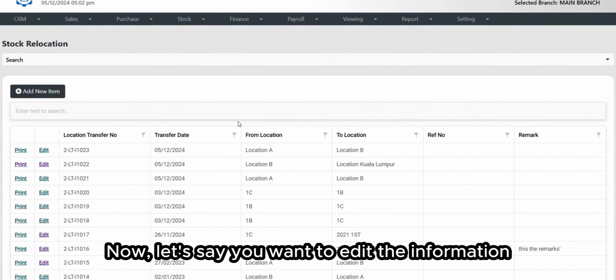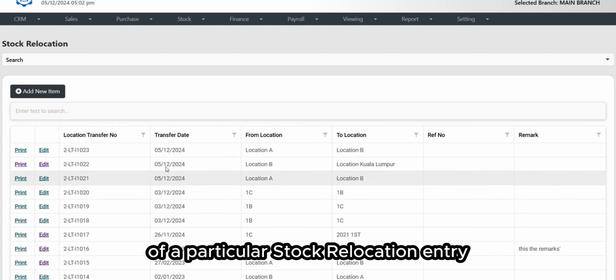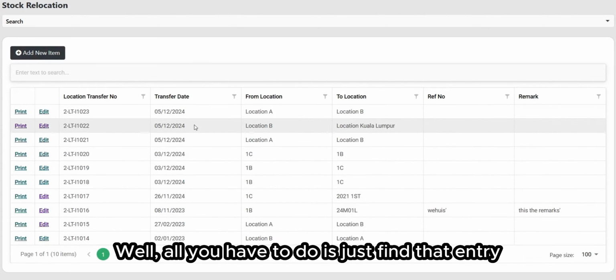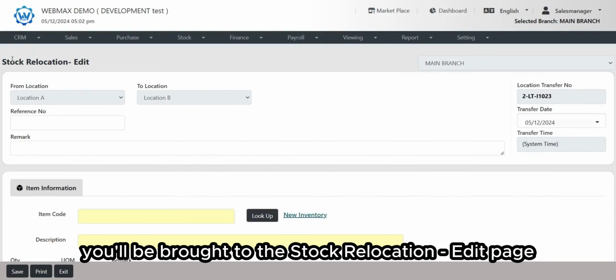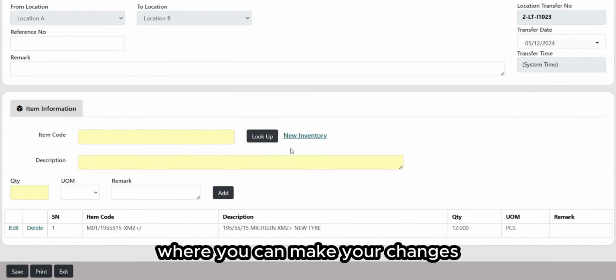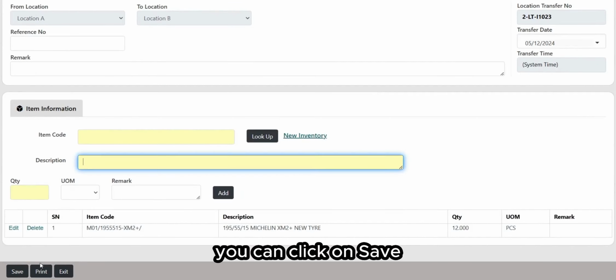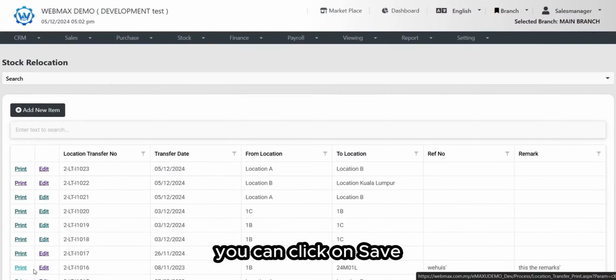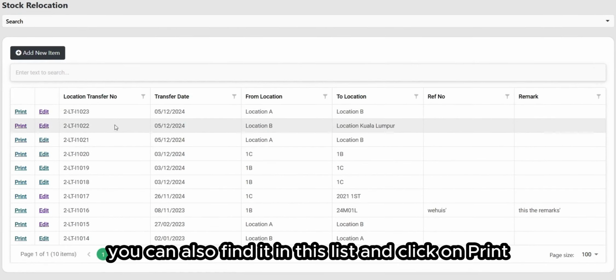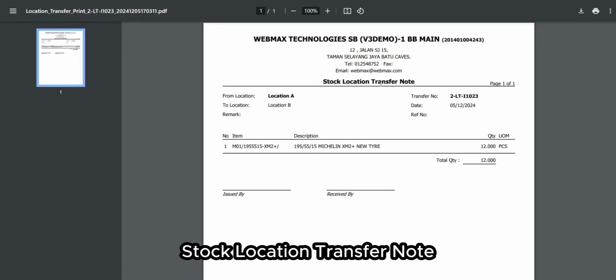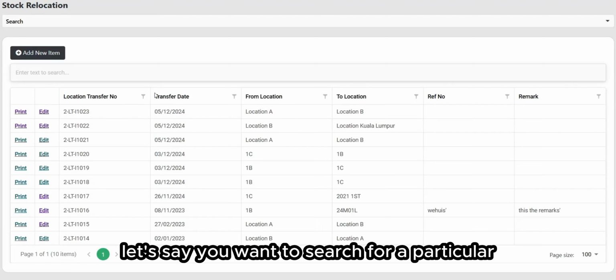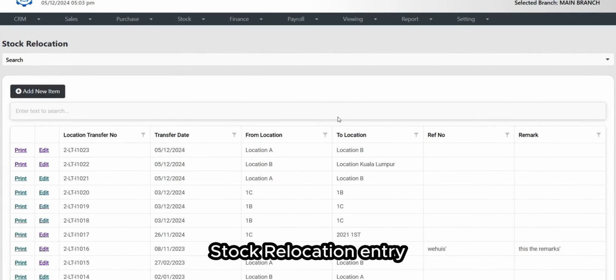Now, let's say you want to edit the information of a particular stock relocation entry. Well, all you have to do is just find that entry in this list and click on Edit. After you do so, you'll be brought to the Stock Relocation Edit page where you can make your changes. So after you're done, you can click on Save and your changes will be made. Moving on, if you would like to print a stock relocation entry, you can also find it in this list and click on Print. The system will then bring you to the printing page where you can print out the stock location transfer note.